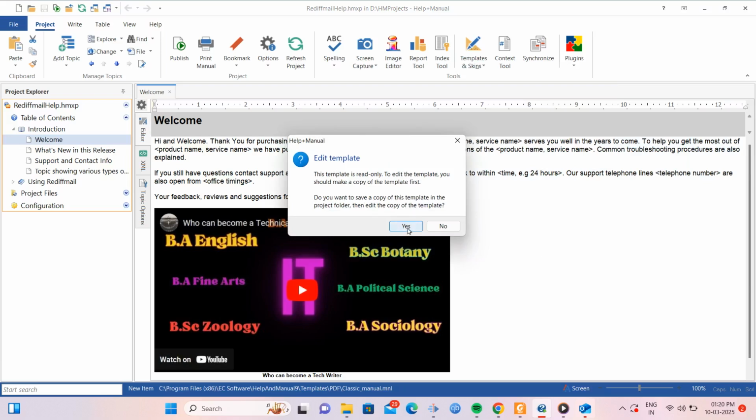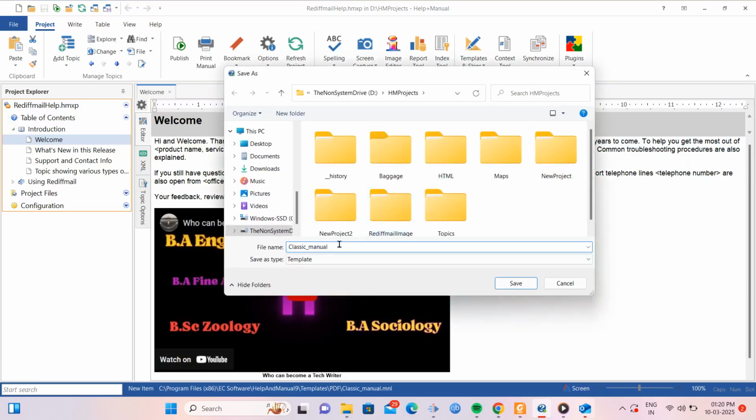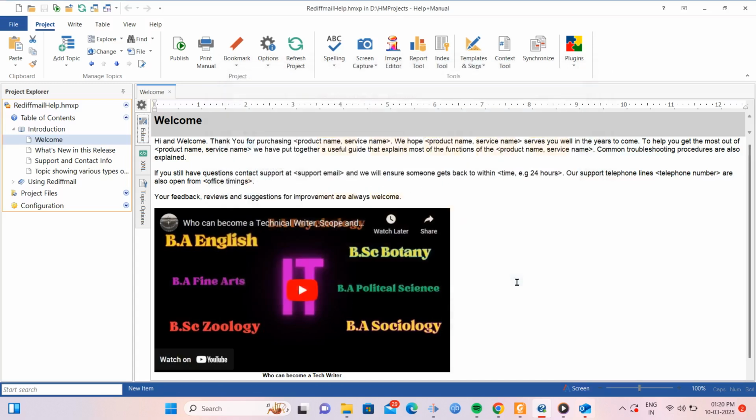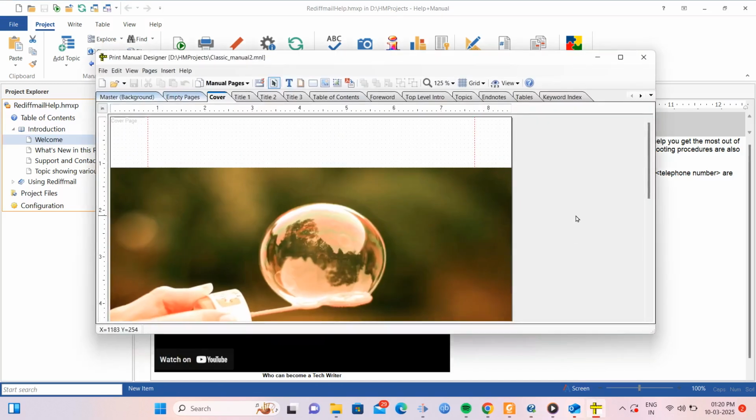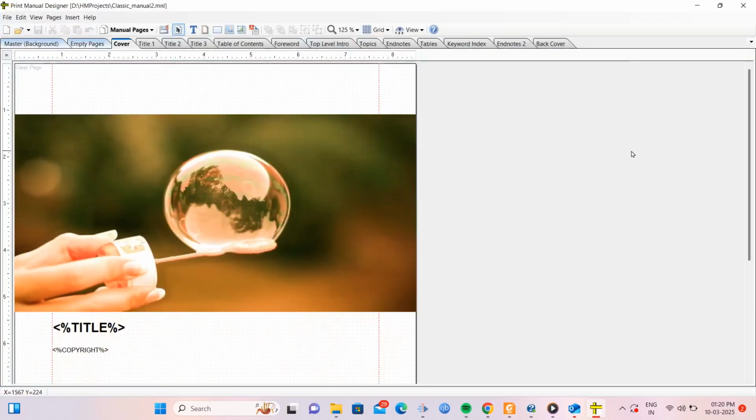A message box prompting you to open and edit a copy of the template file is displayed. Click Yes to proceed. The Windows Save dialog is displayed, where you can give an alternate name for this template. Let us call it classic_manual2. Click Save and the template file is opened in the template editor. Expand the editor if necessary for better viewing.